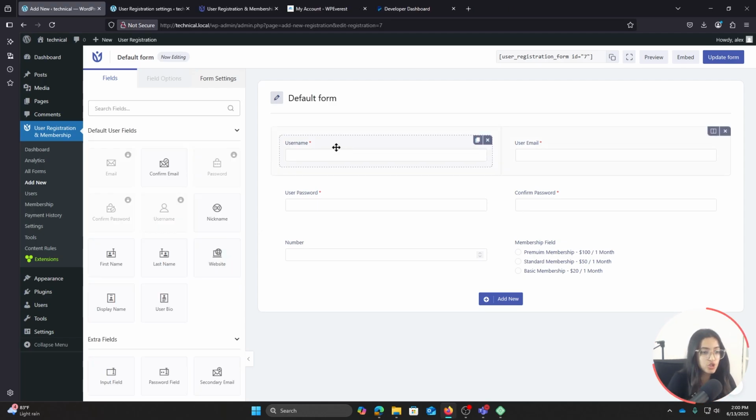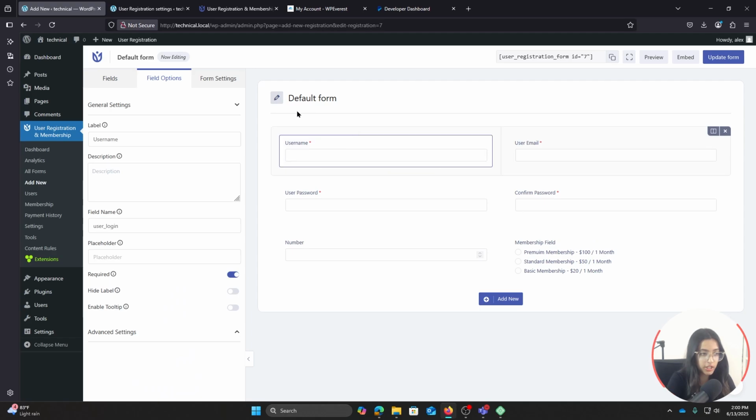Just click on the field and you will be redirected to field options where you can change the label. For example, I'm going to write drop your full name instead of username, and you can add a description to it. If you want it required, you can turn it on. If you don't want it required, you can just turn it off. You can add a placeholder and it will be displayed here this way, which will make it easier for the users to navigate through your fields.